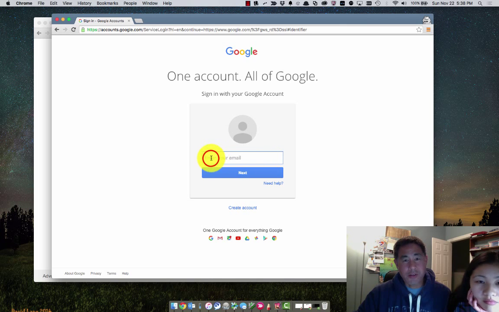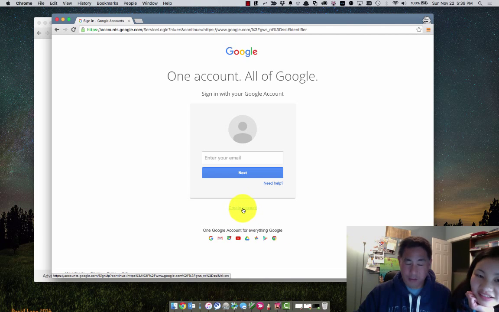Now, don't enter in your email there because you won't have an account yet. Well, I already have an account. You have an account, but Livy doesn't have an account. We'll create an account for Livy. So we're going to create an account. You'll see a link here that says create account. You want to use that.